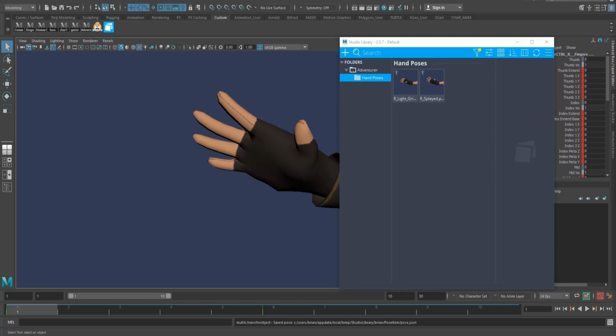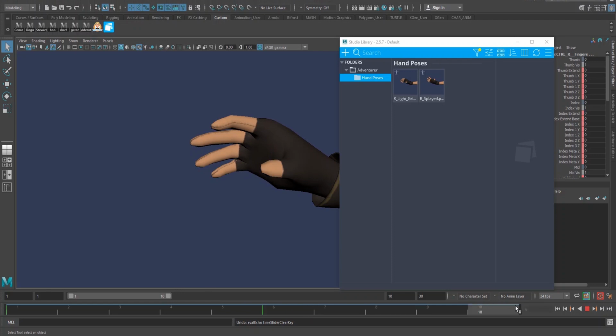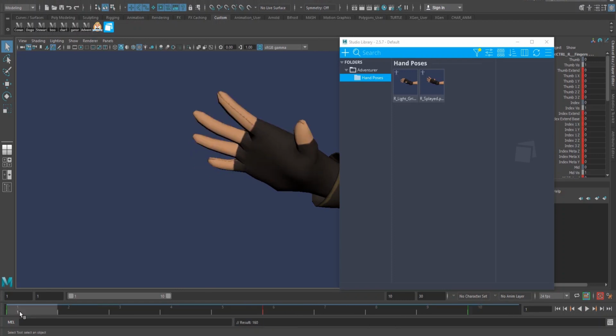Now the cool thing is, you could also save animations. So let's say I want to save this animation we have right here. I'll just make it 10 frames and add some tween out. There we go.